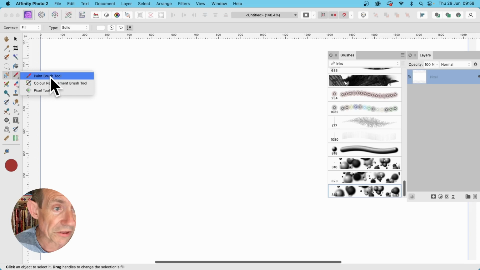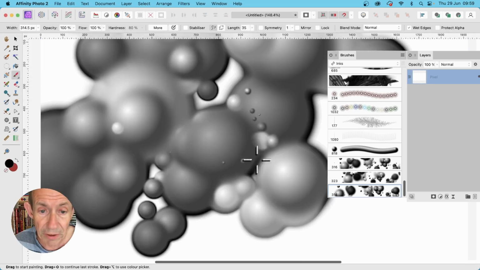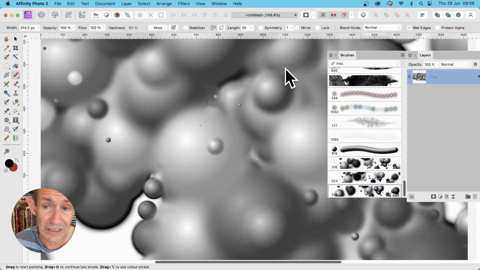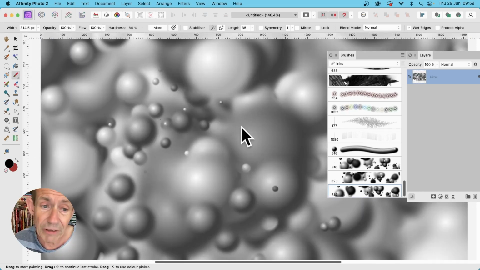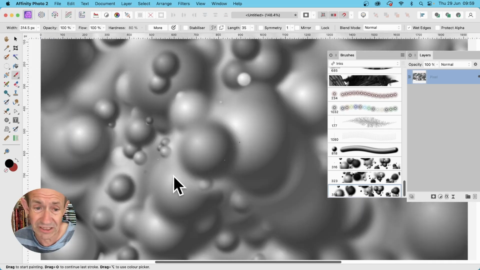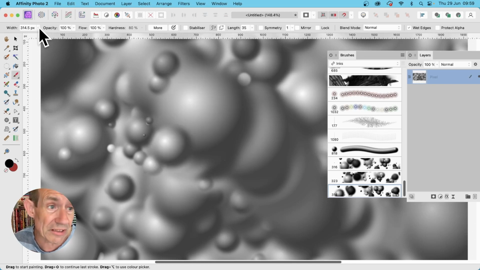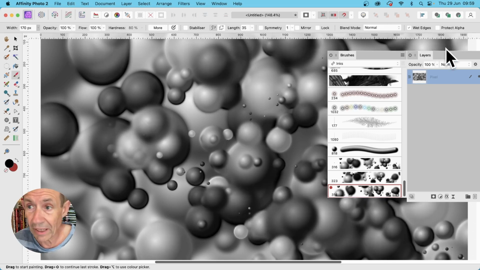So, Paintbrush tool, Tools panel, and apply, and you can fill the entire image with these spheres. And you can create all kinds of bubbled looking designs very quickly. And of course, you can always vary the size. Just go here, maybe make it 170 now, and apply it again.